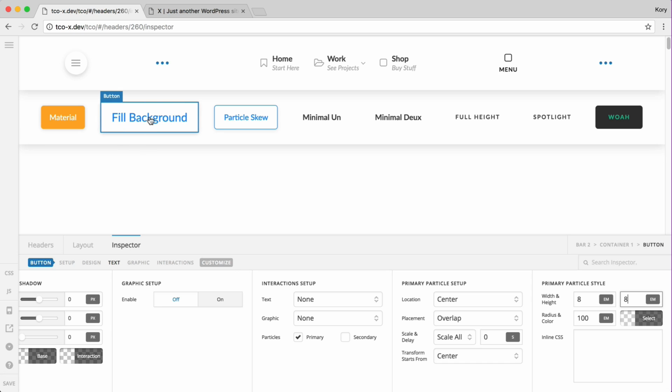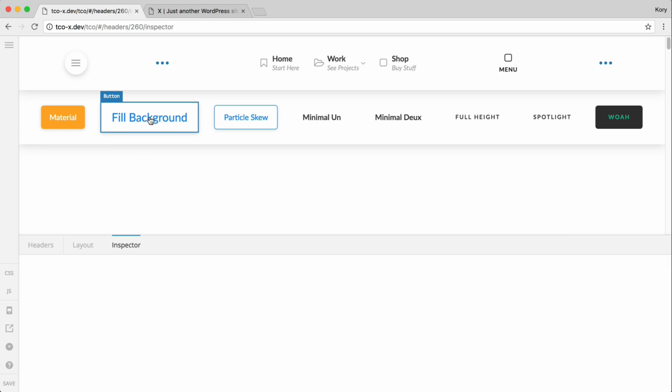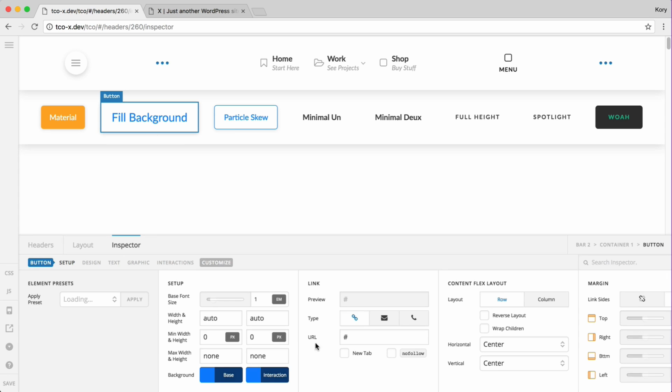Next, we're going to play with this fill background example. So there's a bit going on here. And let me get it all loaded up here.